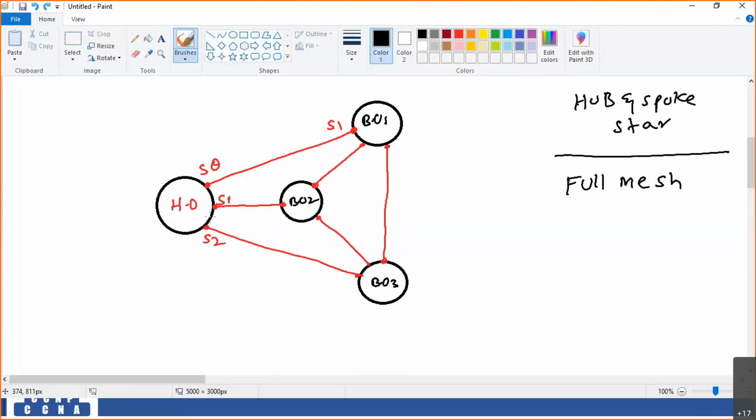So which topology do you recommend to use in real time? Hub and spoke topology or full mesh topology? Full mesh. Why? Redundancy is there, backup is there. Okay, backup.